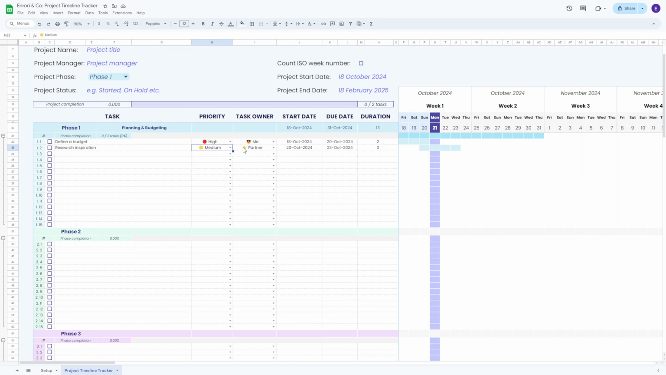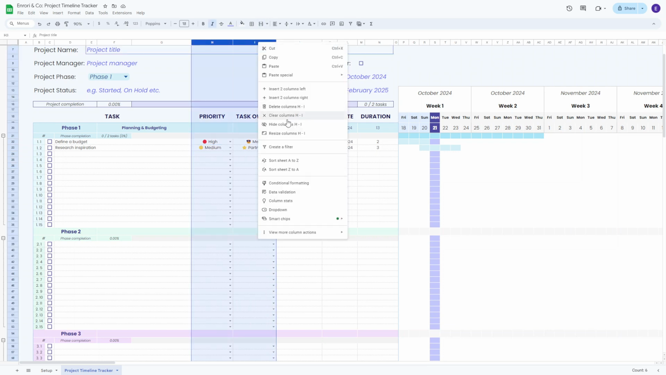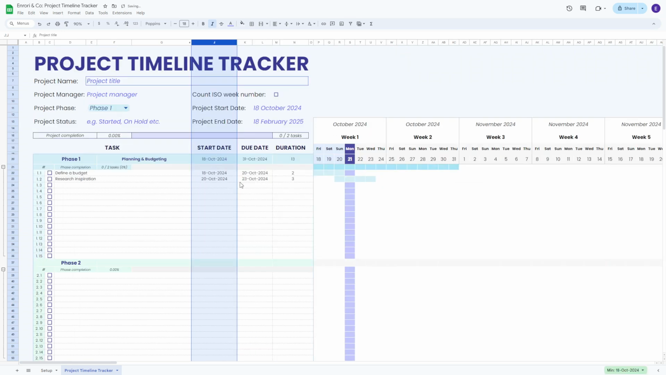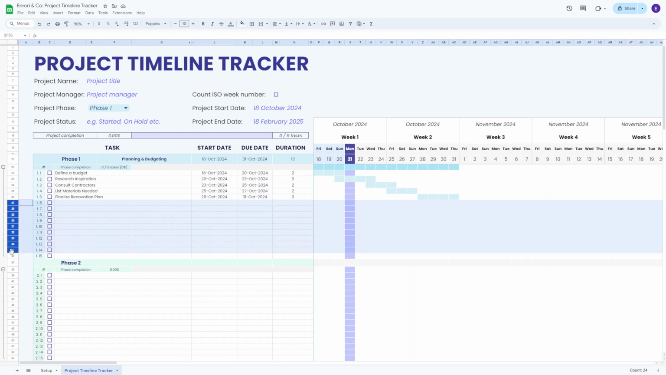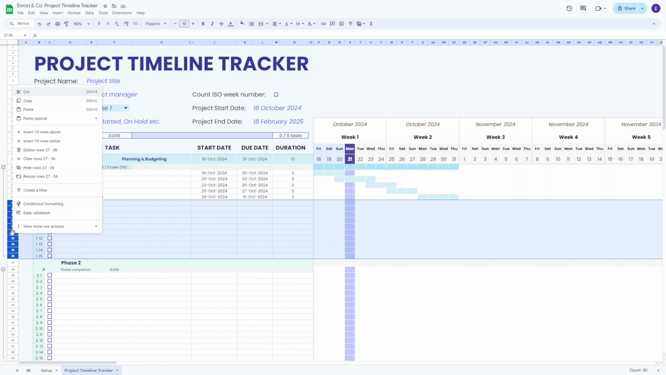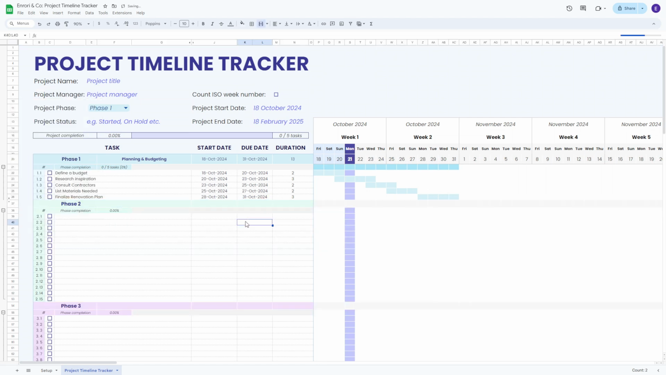If priorities or task owners aren't needed for your project, you can also hide these columns to keep things clean and focused. It's up to you. For my case, let's hide these columns for now just to keep things simple. Now, let's also add the remaining tasks for phase 1, which will be consult contractors, list materials needed, and finalize renovation plan. Since we've added all the tasks needed for phase 1, let's go ahead and hide extra rows to keep the view clean. You can do that by selecting all these rows, right-clicking and choosing the option Hide Rows. Now this view looks much better.